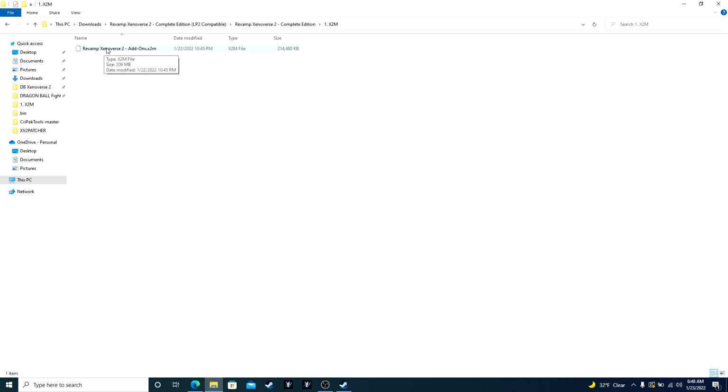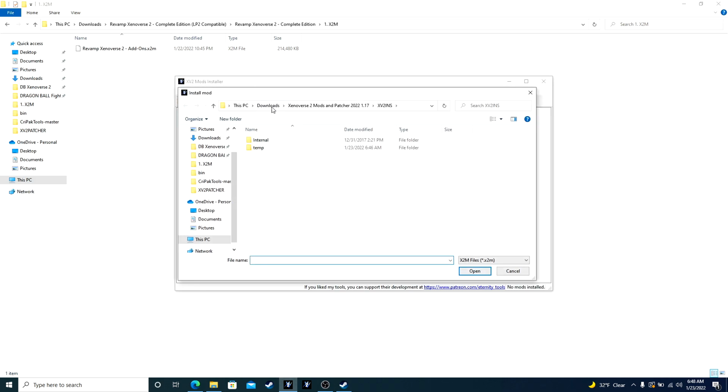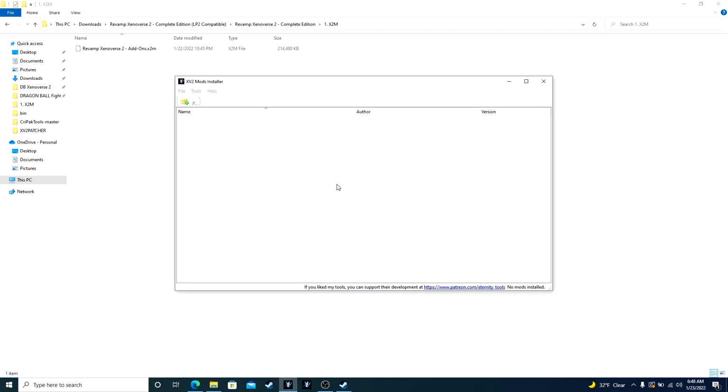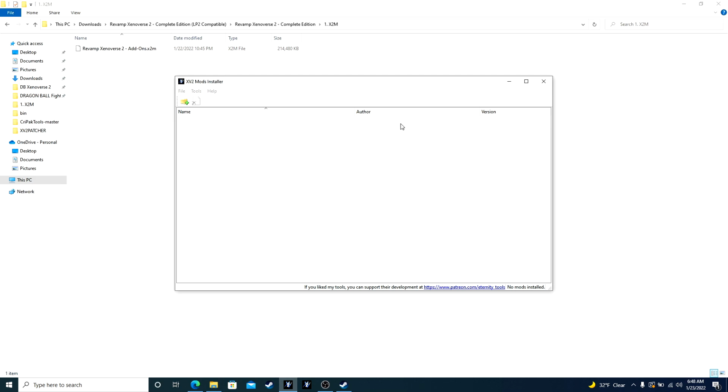Okay, so this is the X2M file, the addons.x2m, okay? So you open up your XV2 INS, alright, and then you're gonna go to the installation, okay? You're gonna go to wherever you downloaded Revamp, then you go to the X2M file, X2M addons. Let's go ahead and install that. As you can see, there are a ton of mods that get installed, so this is gonna take a while. So you just want to say yes to all this, and it's just gonna take its time, so I'll come back whenever everything's installed.